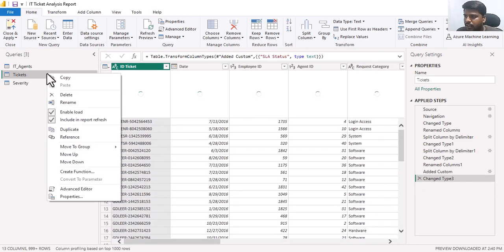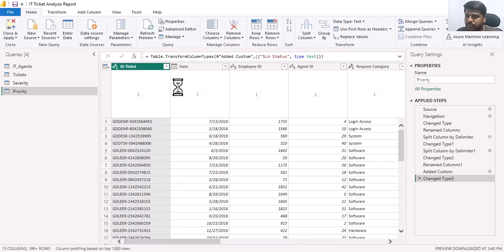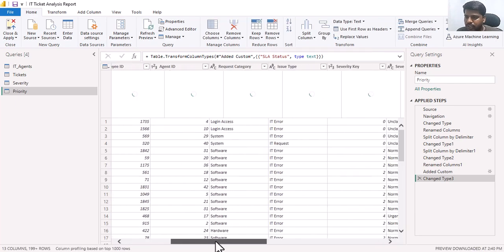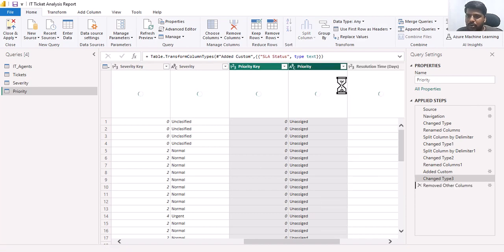Similarly, I could duplicate the tickets table, and then make this the priority table. Okay, this priority table will keep the priority key and priority columns, and we'll go to the fact table and make the changes. Here I'll scroll to the right. I'll select this priority key and priority columns. I'll right click and remove other columns.